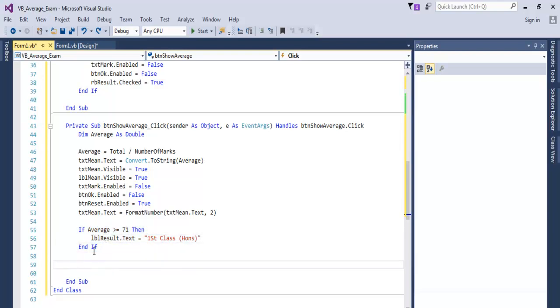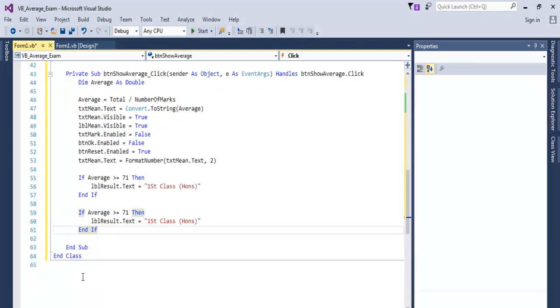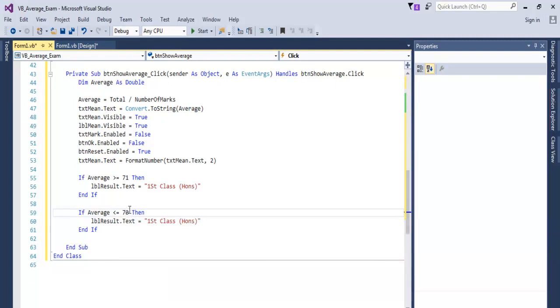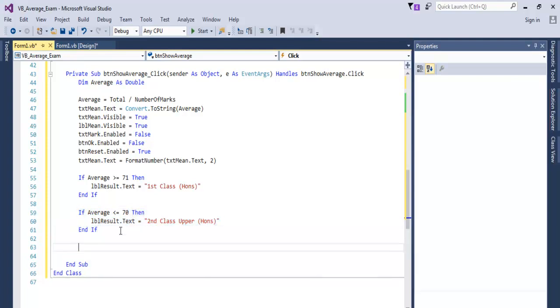Come right in here, paste that. If it's less than 70 and equals to 70, that will become second class upper. Second class upper. Then copy again. Let's find out second class lower.